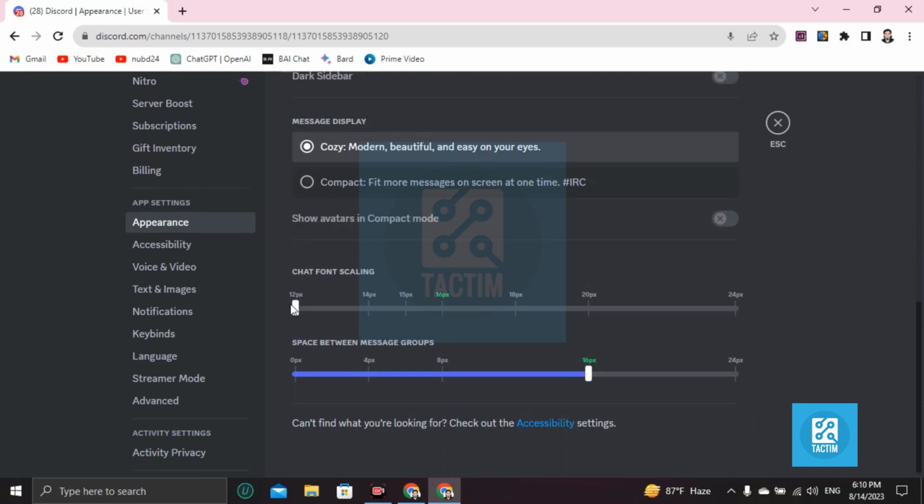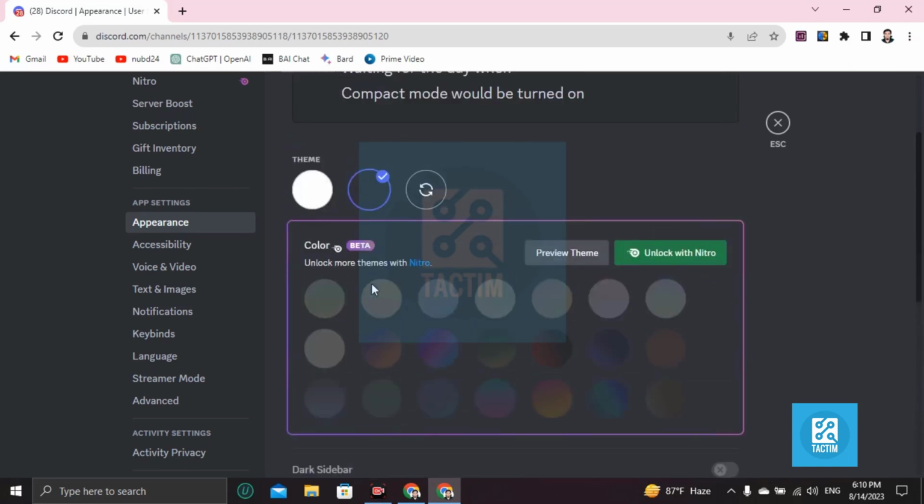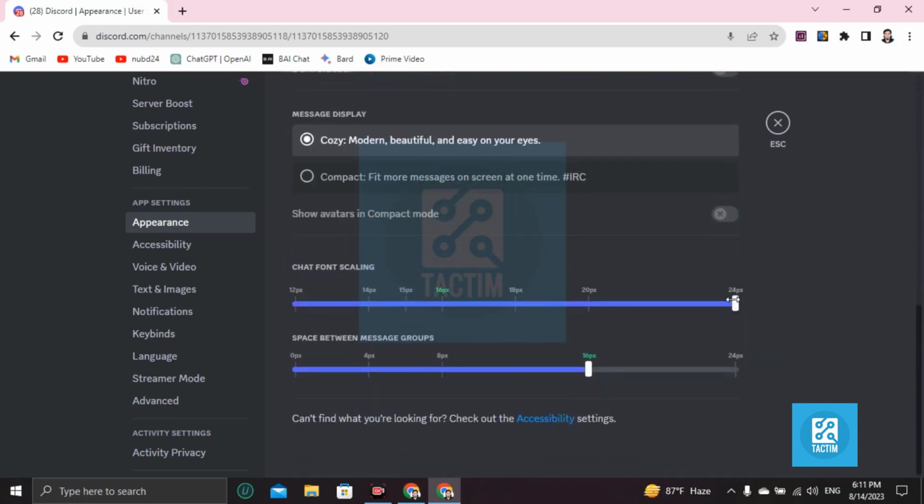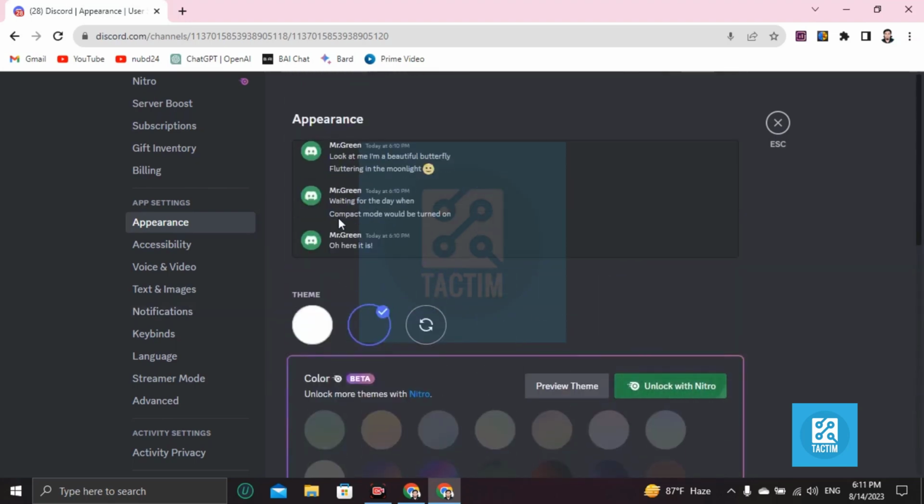So if I make it big, or if I move this scale to the right side, you can see the chat is bigger. Another thing you can do, so I'm making this small, so I will do this. So you can see the chat is small right now.